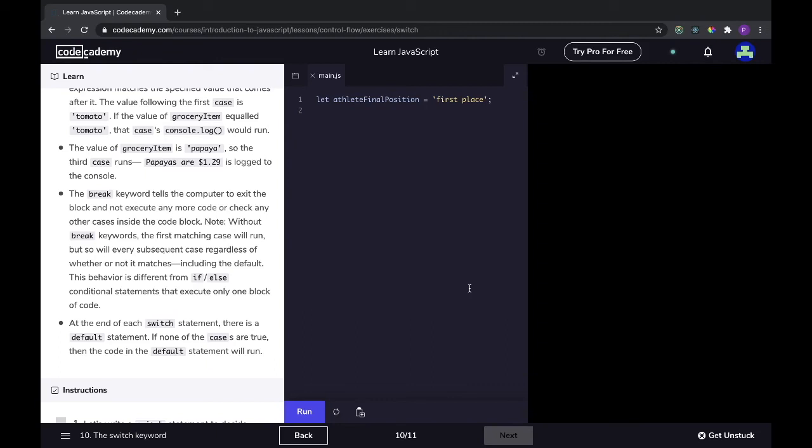Note, without break keywords, the first matching case will run, but so will every subsequent case regardless of whether or not it matches, including the default. This behavior is different from if-else conditional statements that execute only one block of code. At the end of each switch statement, there is a default statement. If none of the cases are true, then the code in the default statement will run.